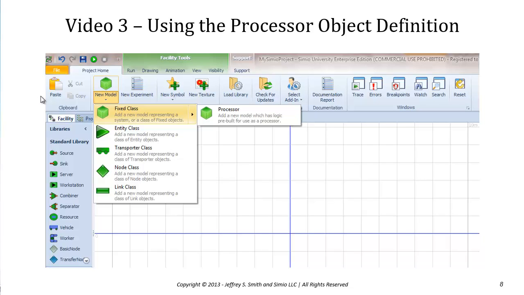In this video, we'll look at building a new object using the processor object definition. If we look at the new model ribbon, we can see that the processor is a submenu from the fixed class. Essentially, the processor is a starting point to build a model from the ground up.